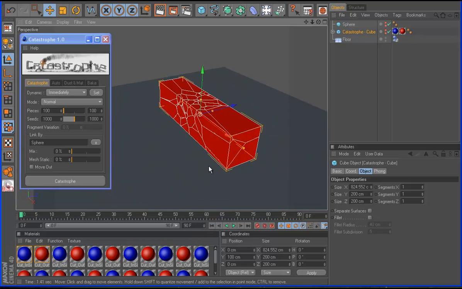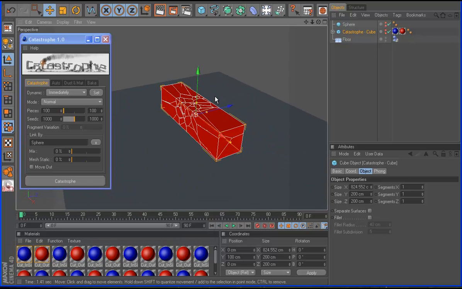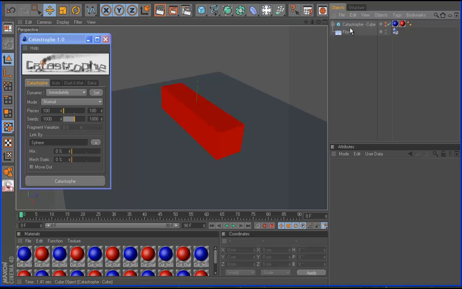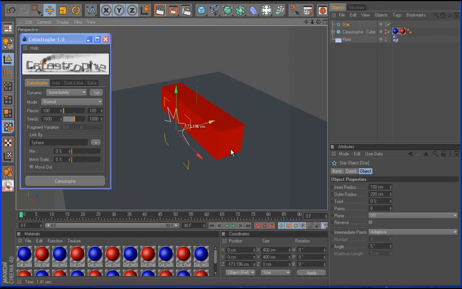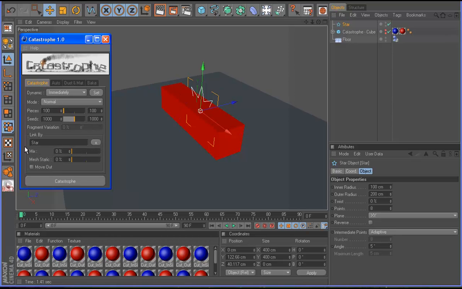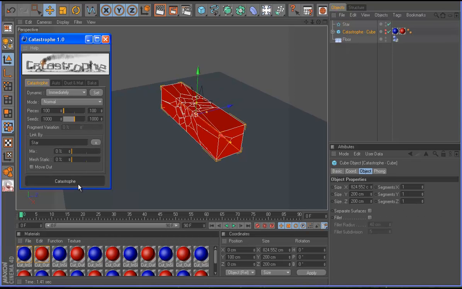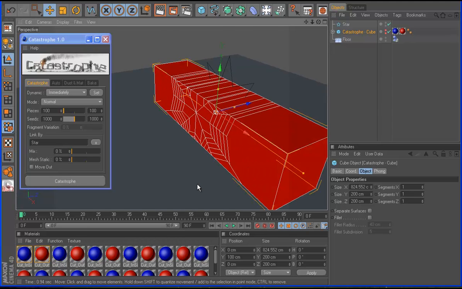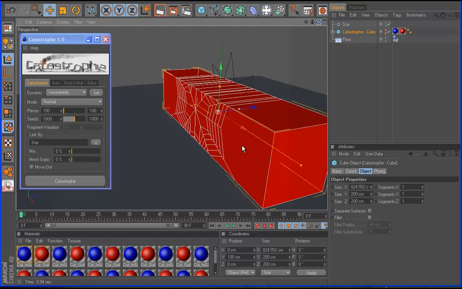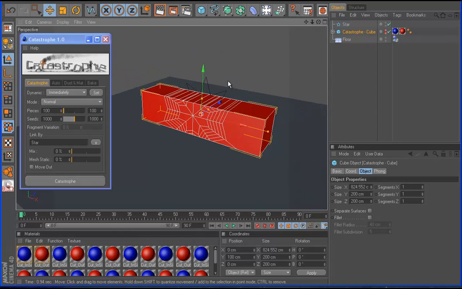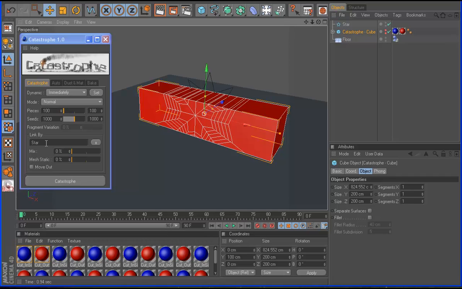You can do the same with the spline if you want. So I delete the search. I go to my spline. I select, let's see, a star, I put it here, I use link by, and now I use catastrophe again, and now you can see here, it's cut like a star. So you can use the spline and object too.